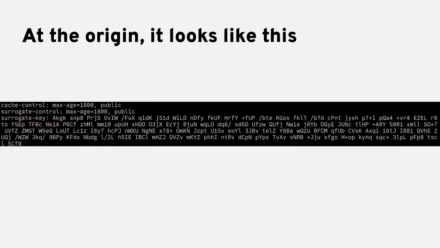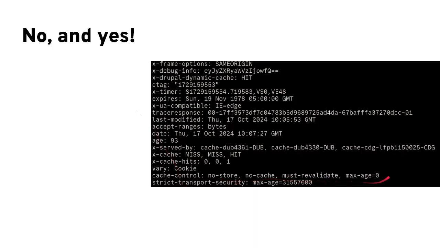And yeah, because I have a surrogate control as max age 1800, it means that I will get 1800 seconds worth of cache. And then the cache control that you see here inside the response is meant for the browser. So your browser will not cache the response. If you request it again, the browser will not keep using the same page it fetched. It is going to fetch the page again.